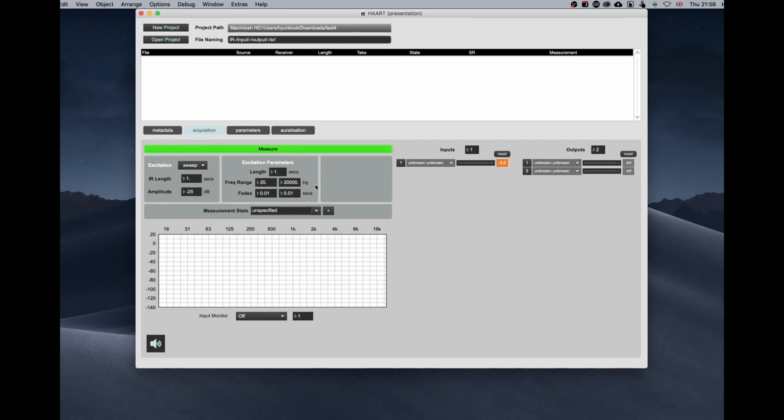Frequency range should be dependent on your speaker's frequency range. And phase, we can just leave it there. This is the phase in and out times for your impulse responses, so it should be very quick.